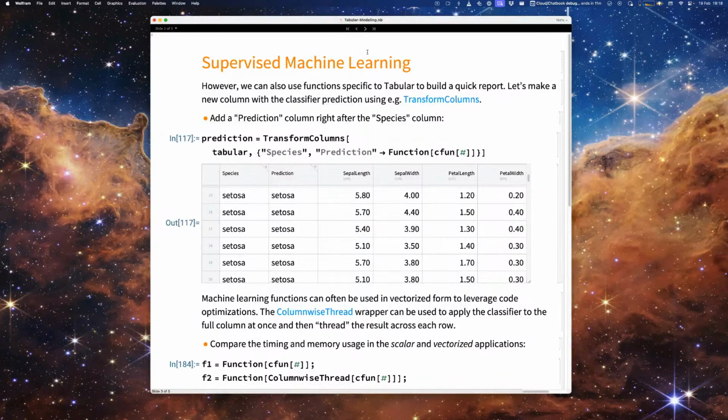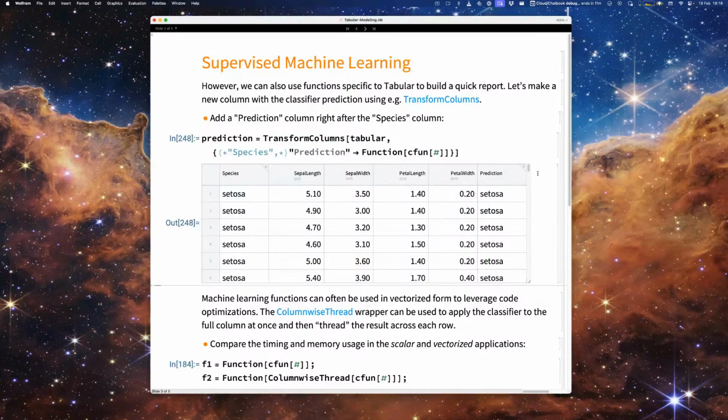Here, for example, I take my cfunc, like a classifier function, and I'm using transform columns to add a new column. And here I'm using a feature of transform columns. If I just did this without this piece here, the new column would end up at the end. So without this, you get this at the end.